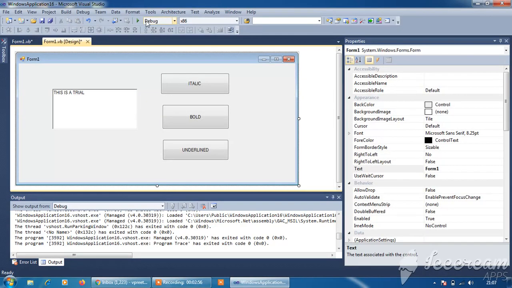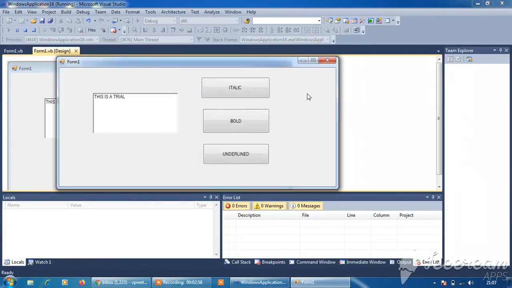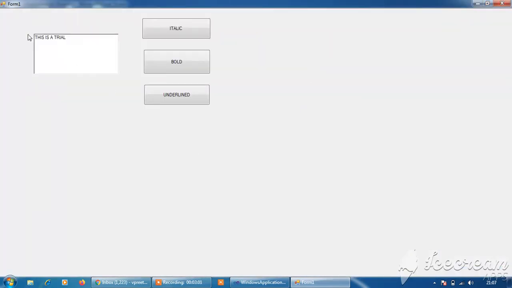When I run this program, this is a trial, the text we have given. When I click italic, this word trial comes in italic. When I click bold, it comes in bold, and when I click underline, it gets underlined. This is the output of this program. We have chosen only this word using the SelectionFont.